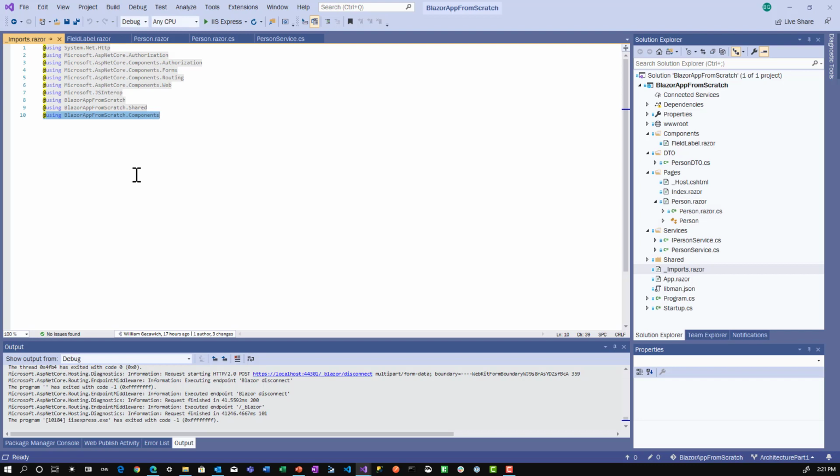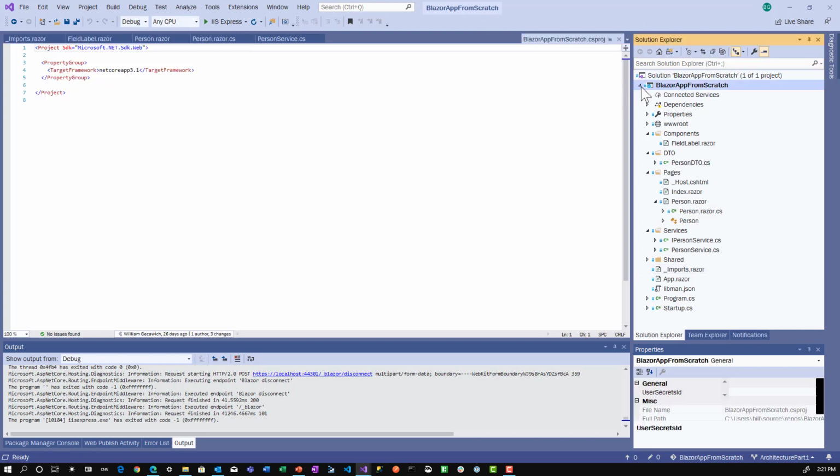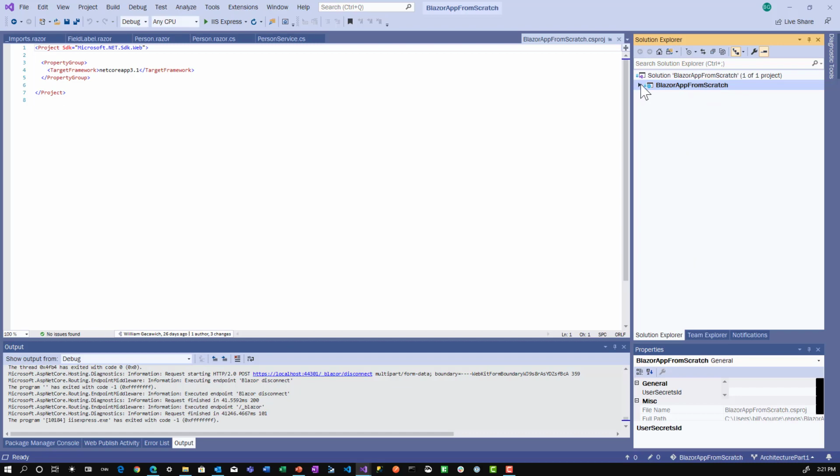Now let's talk about moving this from a single project, the Blazor app from scratch project, into multiple projects. And the first thing we're going to do today is keep the structure. We're not going to define the API yet, but we're going to keep the structure the same. We're just going to split out the DTO and the service. So let's go ahead and do that now.